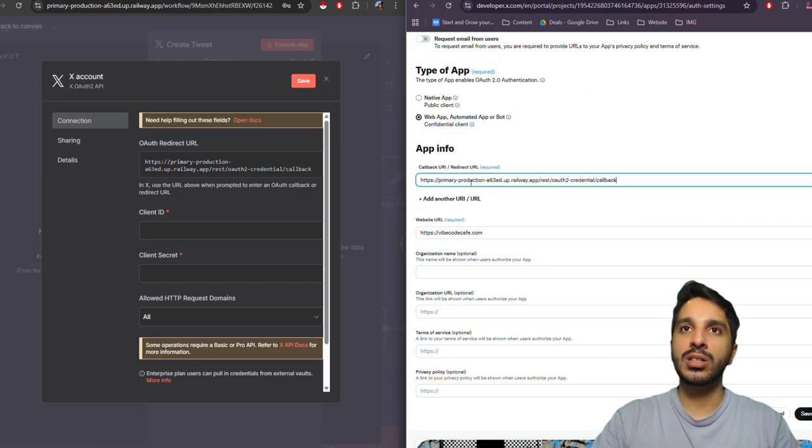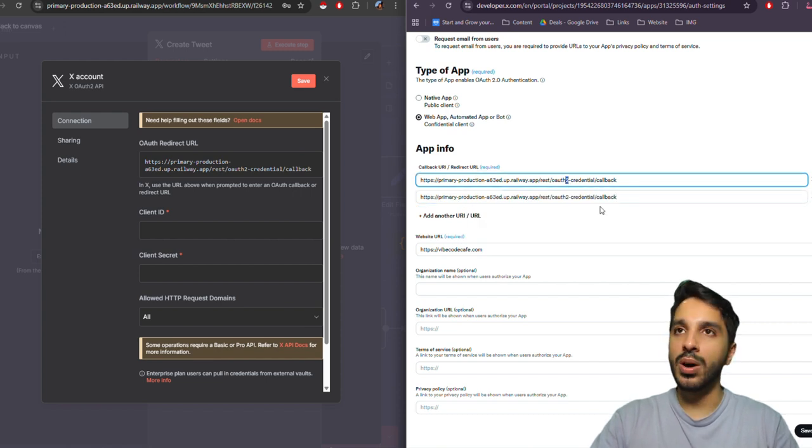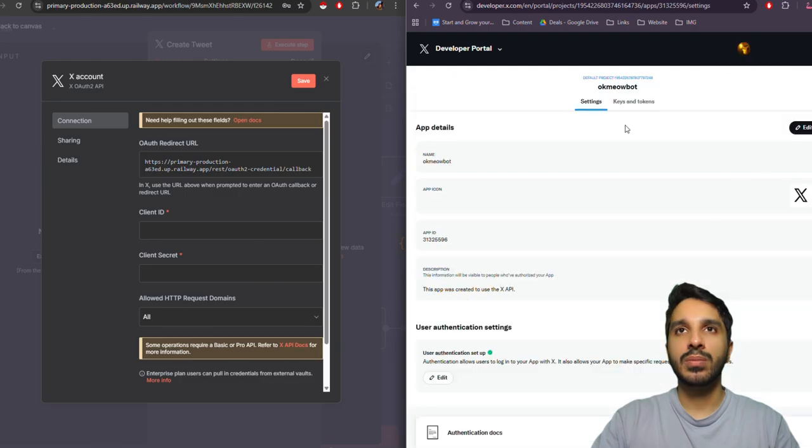So we're just going to change this with our new n8n URL. We're going to add another URL and copy paste the same thing. We're going to change the first one into OAuth 1, and the second let it remain OAuth 2. Then enter the name of your website URL and press save. Okay, once we have already done that, we're going to go to keys and tokens.